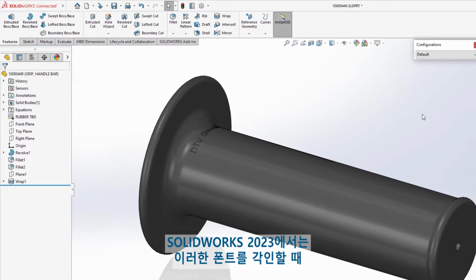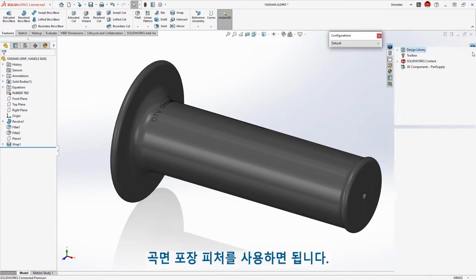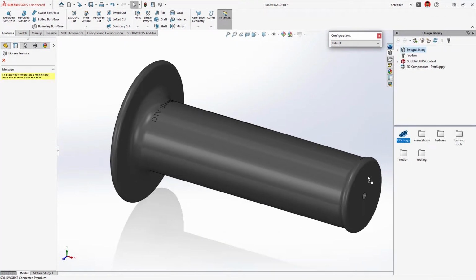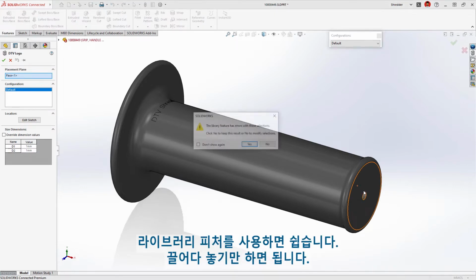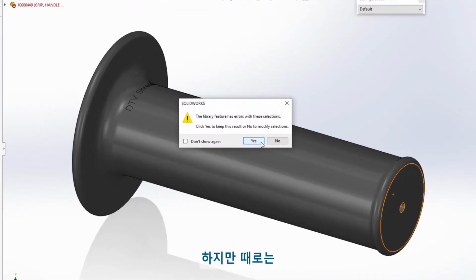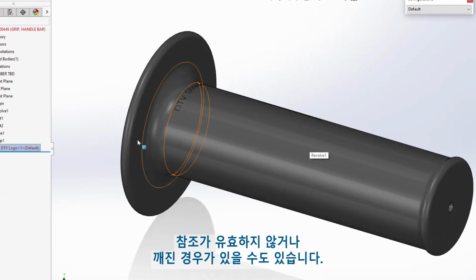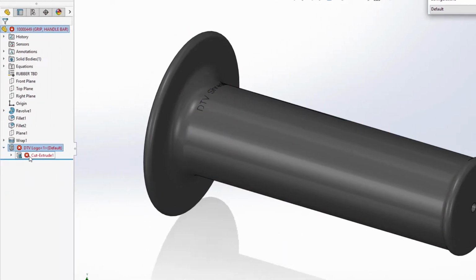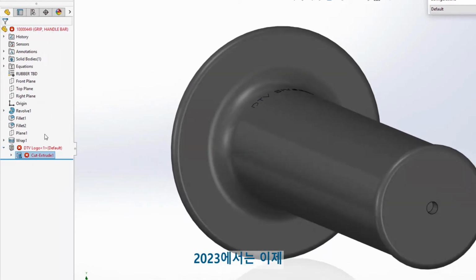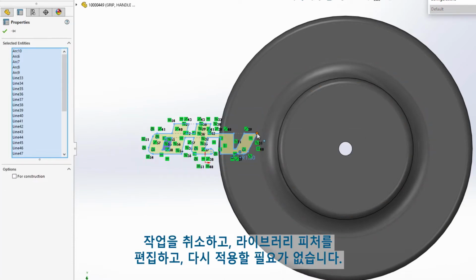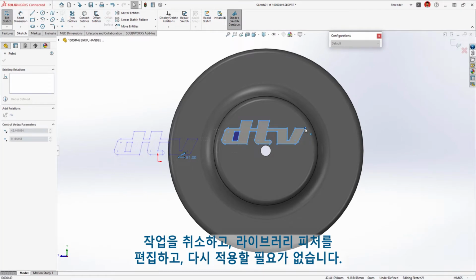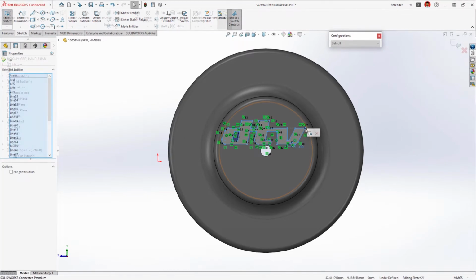SOLIDWORKS 2023 allows you to describe these fonts using the wrap feature. Adding the DTV logo to the end of this handle is easy with library features, just drag and drop. However, in some situations, a reference may not be valid or otherwise broken. In 2023, you now have the option to keep the feature and solve the issue manually, rather than having to cancel the action, edit the library feature, and reapply.